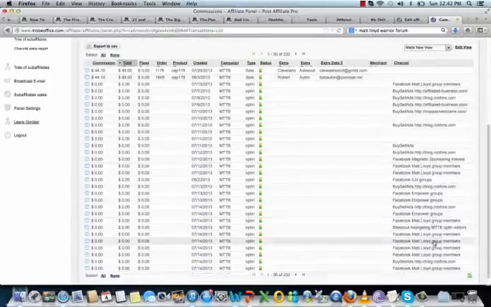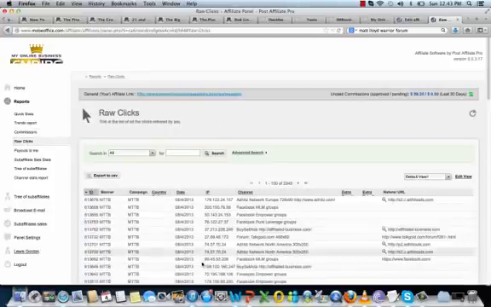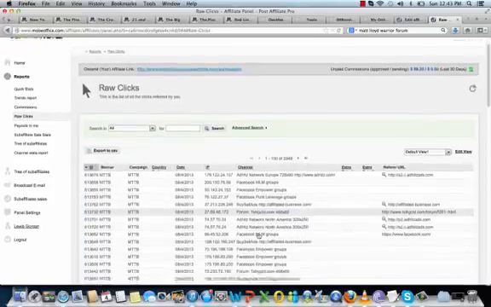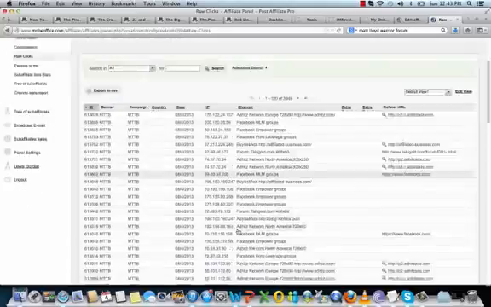Now you can see something here called channel, and these are all different places where we're advertising. I'm going to talk about that in just a moment. Let's go to raw clicks. So this is where you can actually see where your clicks are coming from. It's pretty cool. I believe that if you edit the view, you can also see country. Okay, so just, again, play around with that. But you can see their IP address.